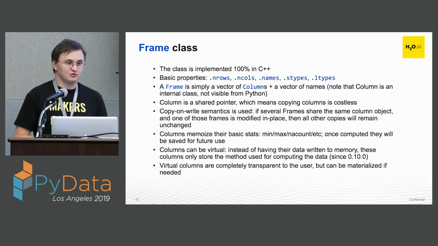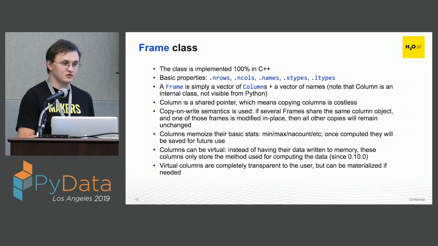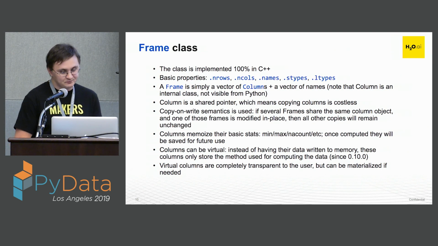And in order to battle that, usually you would see people doing deep copies all the time in the code. Deep copy, deep copy, deep copy. So in data table, we don't ever do deep copies. We have that operation, but it's never useful. You can always just use a regular copy.